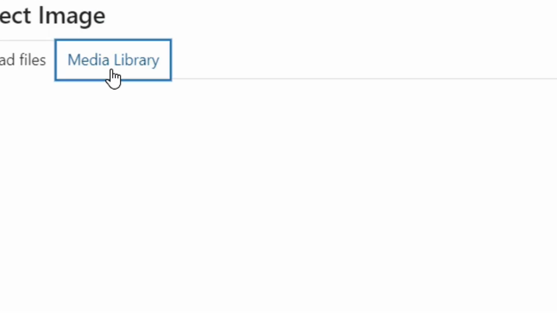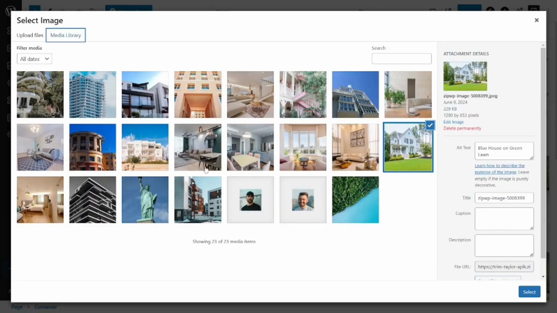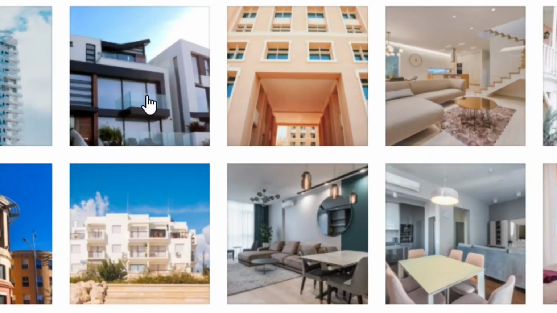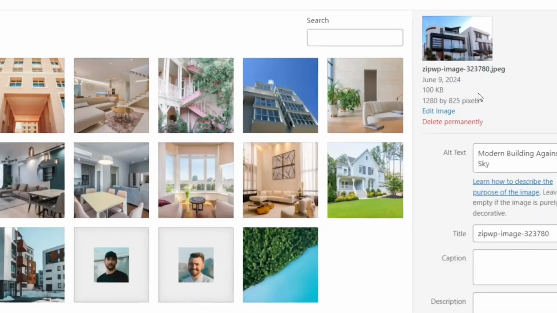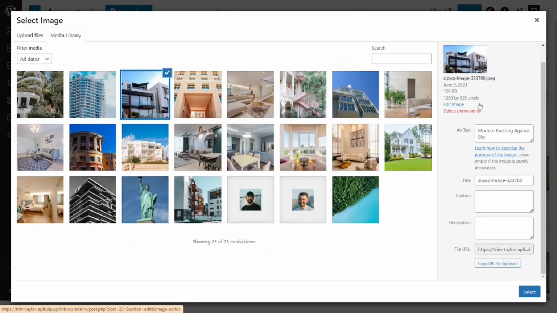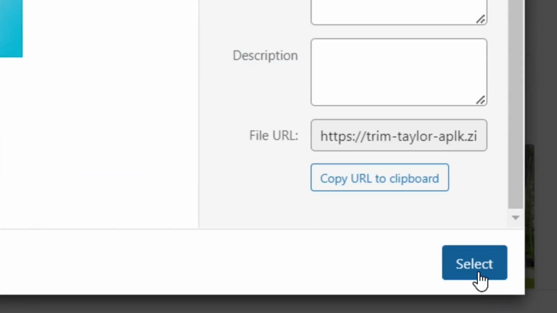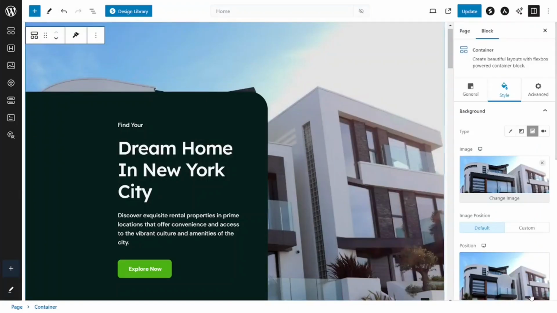You can also go to the media library, and then all the images that were used to build your website will be shown here. I'm going to choose this image to be set as my homepage image, and when selected it will show this way, just like this, with the details. All that you have to do is come down here where it says select and then click on select, okay? So just come here. So as you can see, it has been selected.